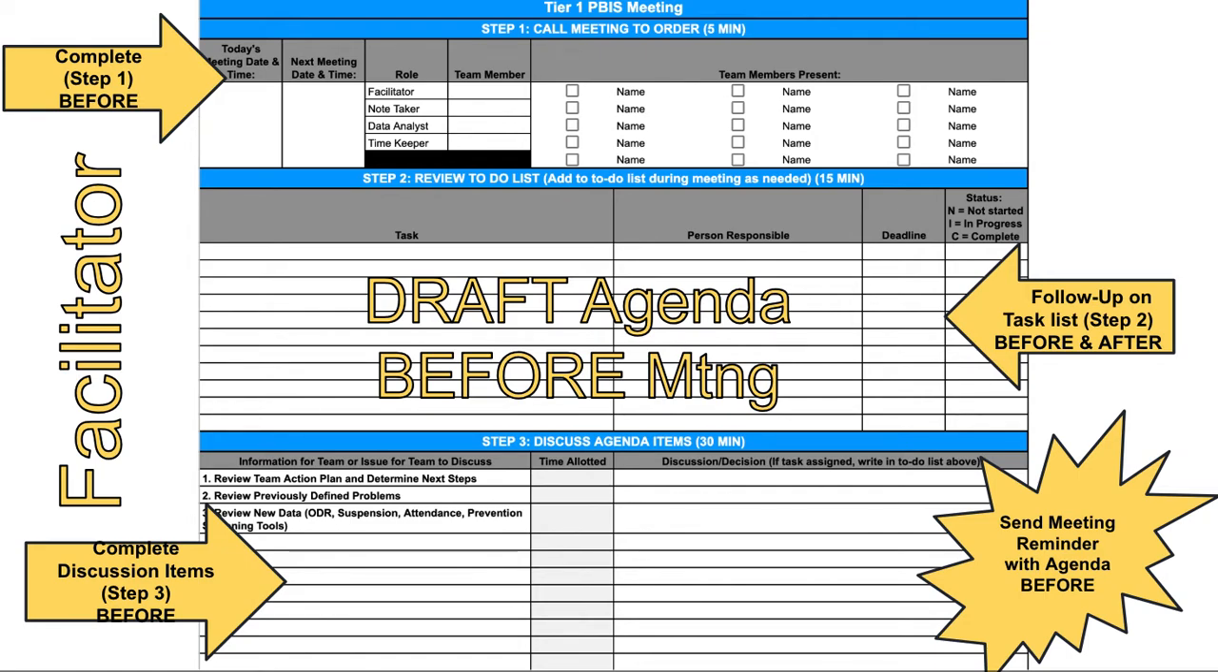A few days prior to the meeting, the facilitator will check in with the people responsible for the to-do items tasks. This check-in will update the facilitator on the process and also serve as a reminder for the person responsible for the task. Then, the facilitator will use this information to update and create the agenda for the meeting.